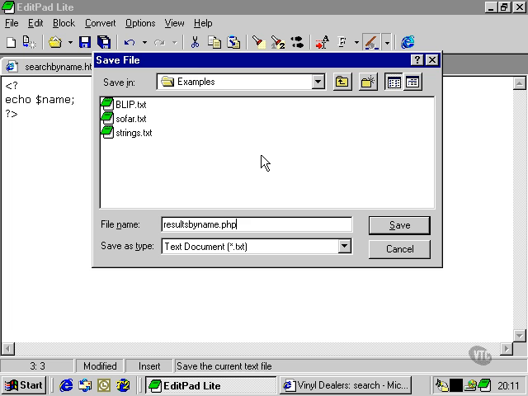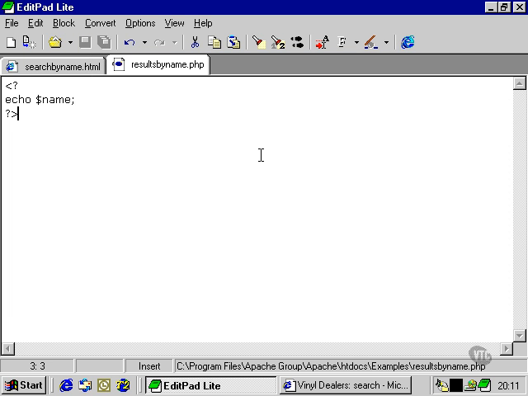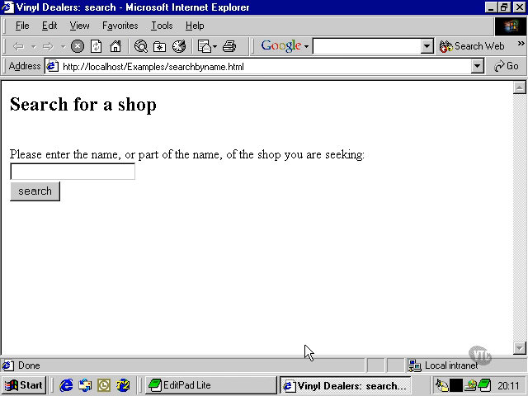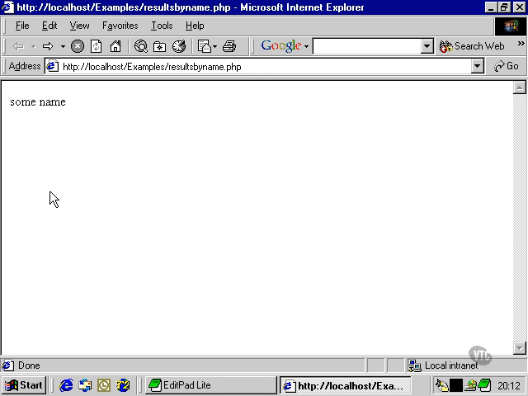So let's call that resultsbyname.php, and let's try to run that script now from here. So if we type in some data here and hit the submit button, as we can see, the data that we entered was successfully echoed to the browser by the PHP script.